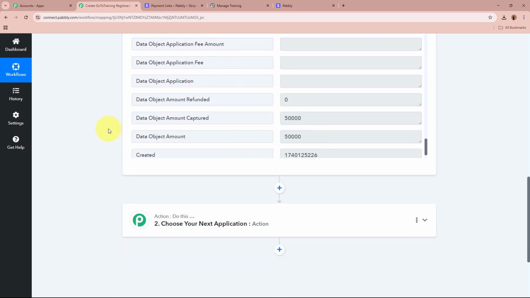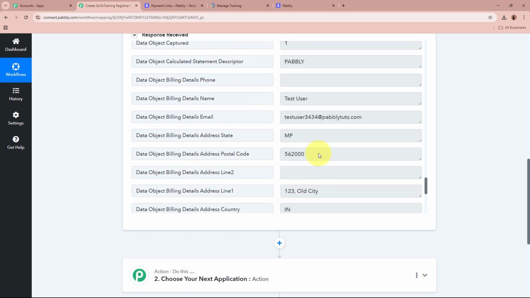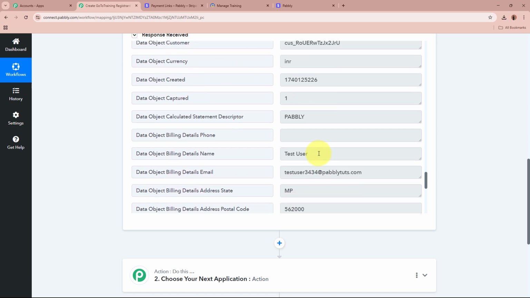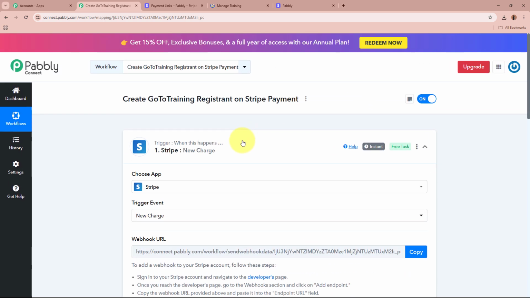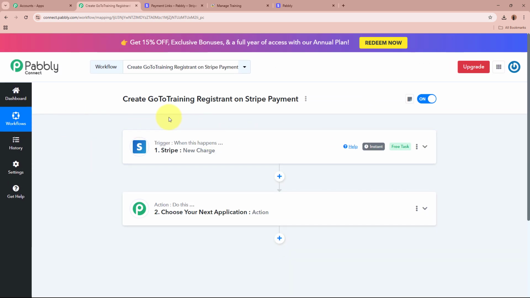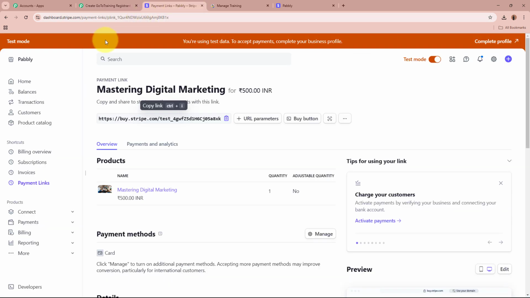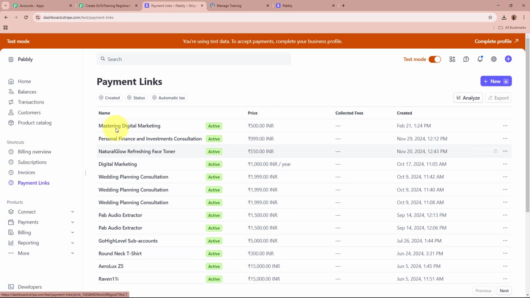As you can see right over here, the response of the payment being done using Stripe has been captured over here in our trigger. This means that we successfully created a connection between Stripe and Pabbly Connect and our trigger setup is done. So as now the connection is done successfully, now in my Stripe account, if I'm going to go to the payment link section, you can see I've created multiple links in my Stripe account.